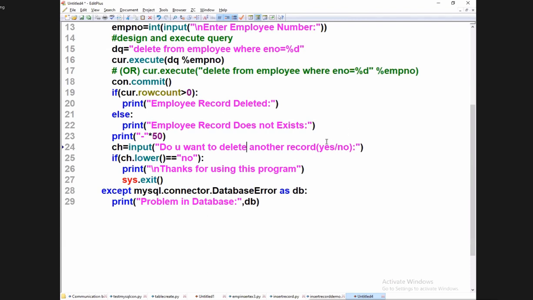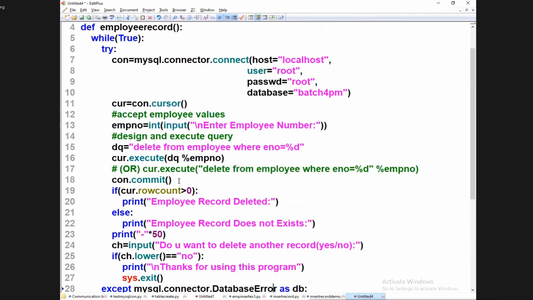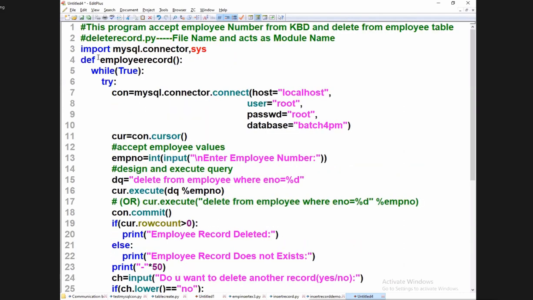Complete interactive programming. If you want to delete another record, same to same. If you say no, I will come out. If you say yes, this will be repeated. Understand? Right? Let us save this code.